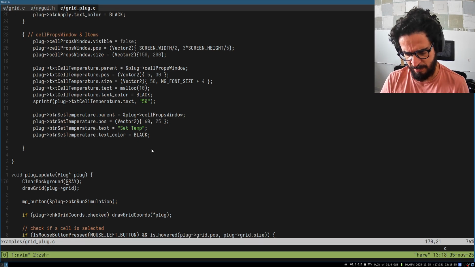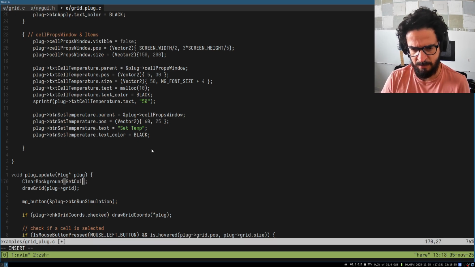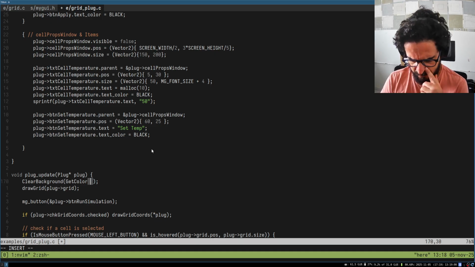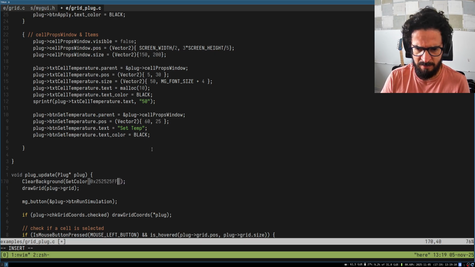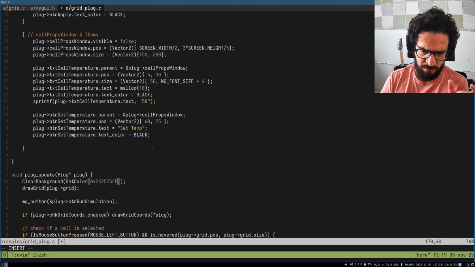So I think we have something like get color or something. Then we can pass, like 25, 25, 25 and alpha. I think it's the first or the last one. I think it's the last one.